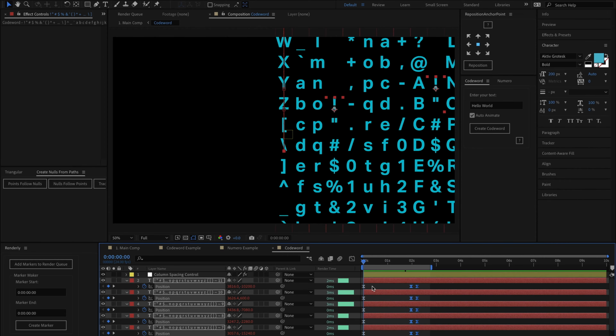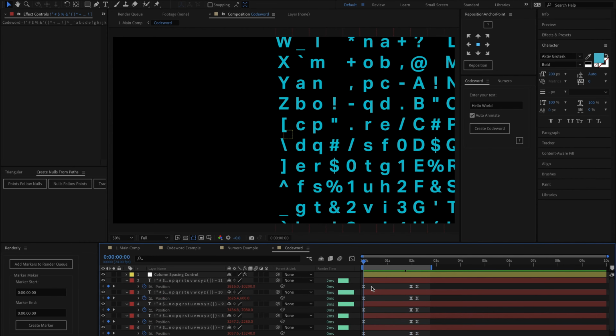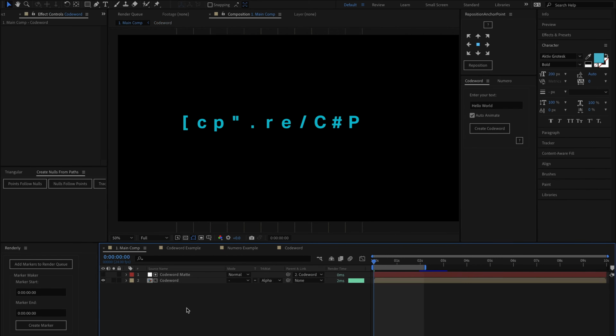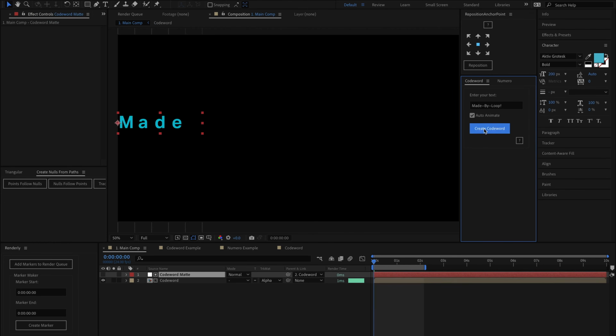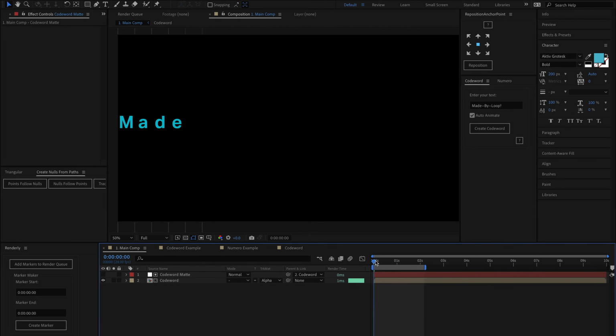But let's say you wanted to animate between multiple words. Well, I'll just come back into our main comp and I'll delete our previous code word. This time in the script text box, I'll write made, then I'll add 2 dashes, I'll add the word by, then another 2 dashes, and finally I'll add the word loop with an exclamation mark. And I'll hit the button. This time, if I scrub through the timeline, you can see that we start with the word made, then at 1 second we get to by, where it pauses slightly, and finally we get to loop.